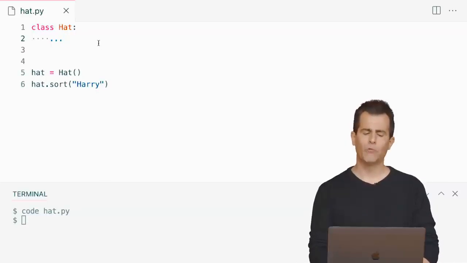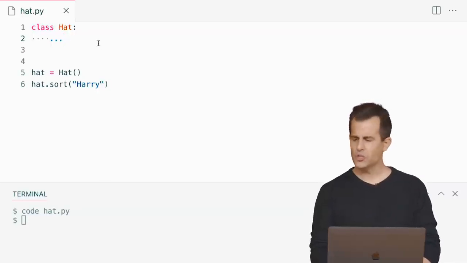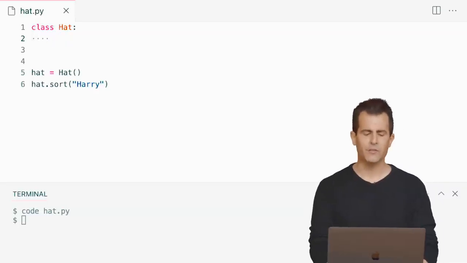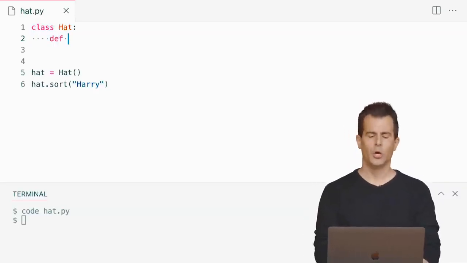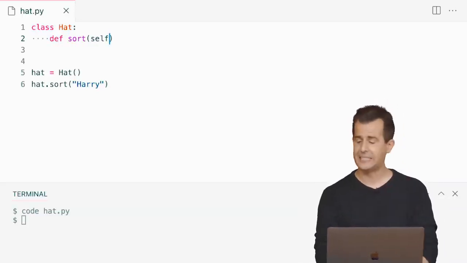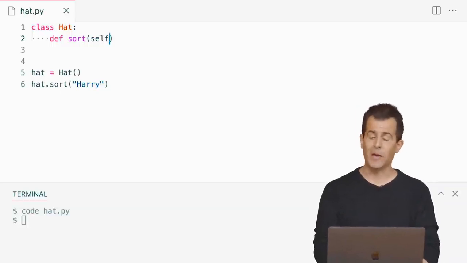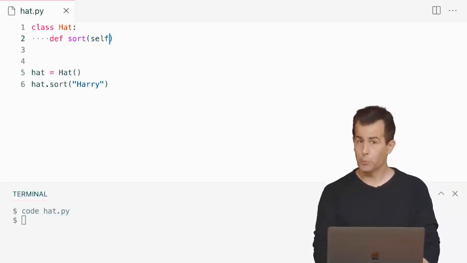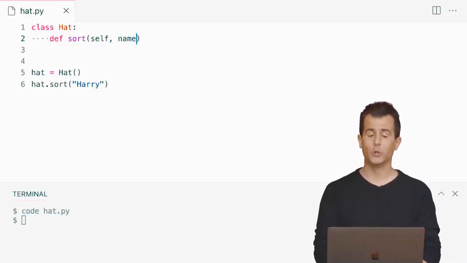If I don't care to parameterize hat, I just want to, for instance, sort values. Let's go ahead and define this function sort first. So let's define sort as taking a first argument self, which is always going to be the case when defining an instance method as before. But the sort method clearly takes one argument from the programmer, me, namely the student's name.